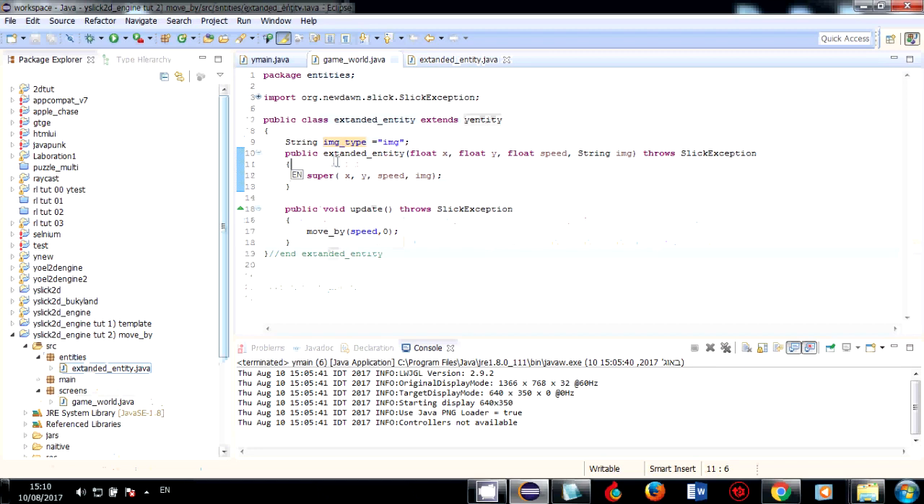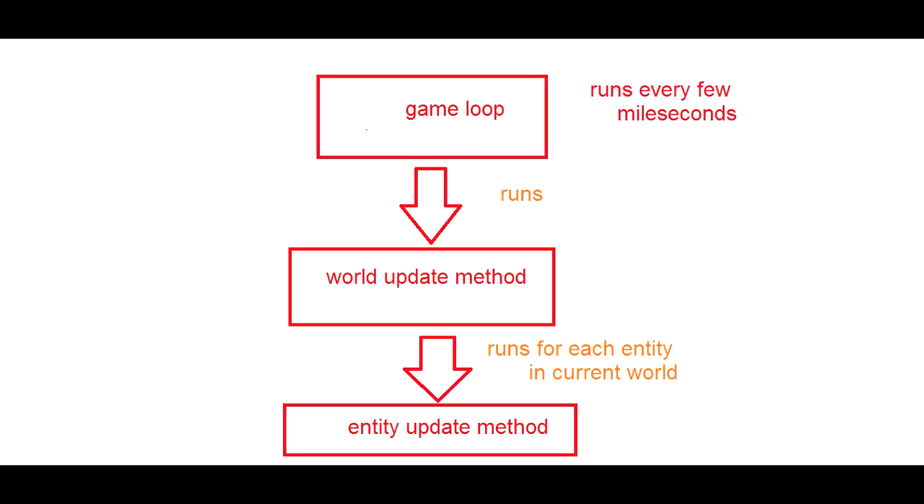The information is passed to the parent class using the super method. Finally, we extend the update method. Once you add an entity to the world using add method, like we did in game world init method, update runs every time the game loop runs. The game loop runs the current world's update method that loops and runs all the update methods of the entities added to that world.